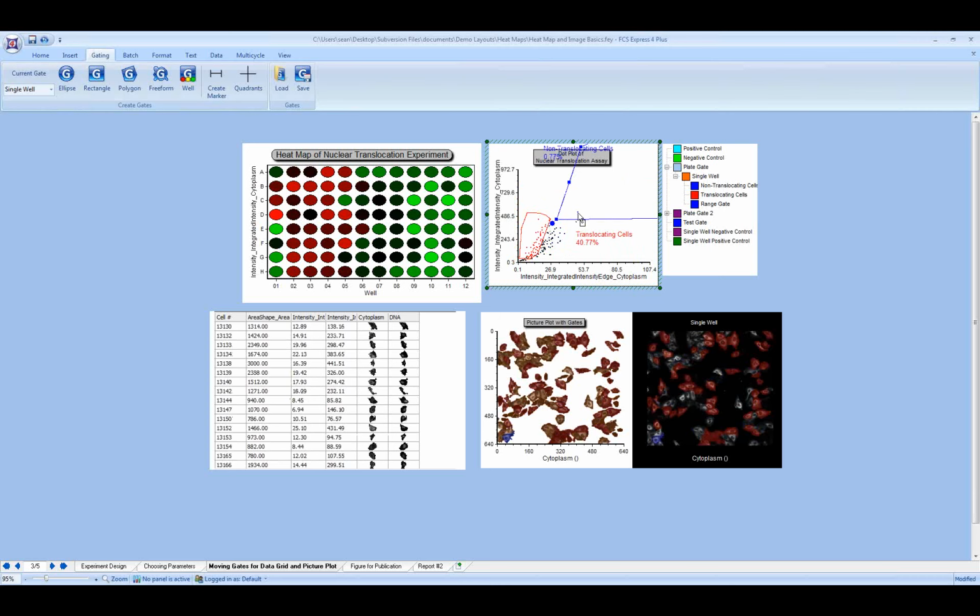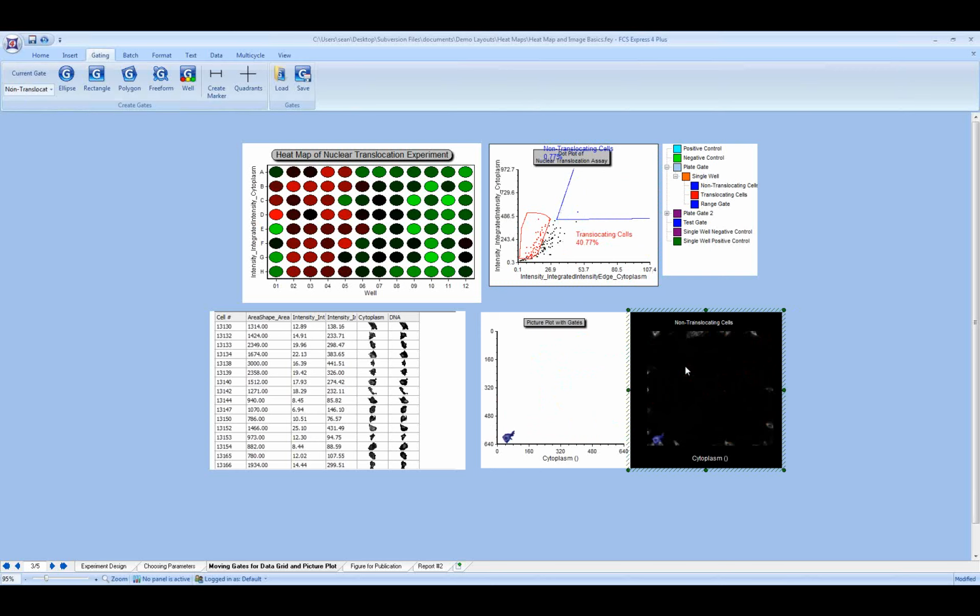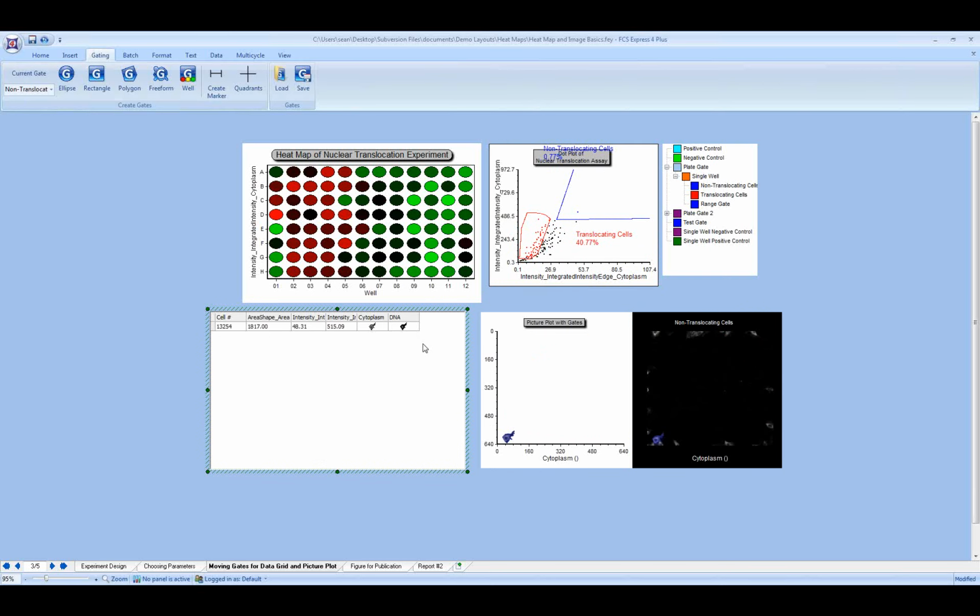You can see here that this one little outlier cell actually appears here in the image. And we can even apply this gate just by dragging and dropping onto the image to see where that comes from. And again, we can bring that down to the single cell level.